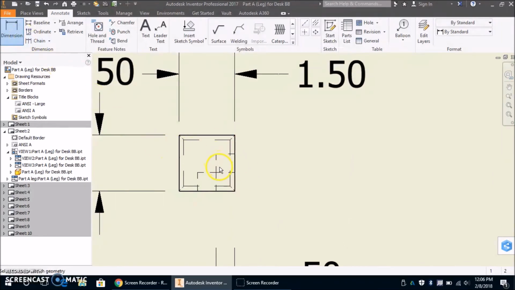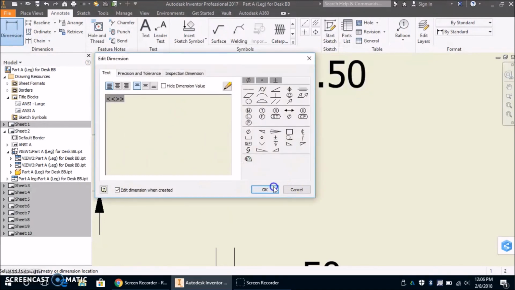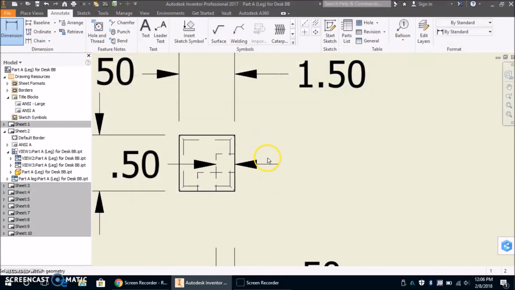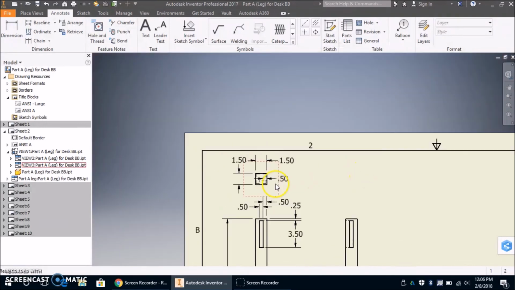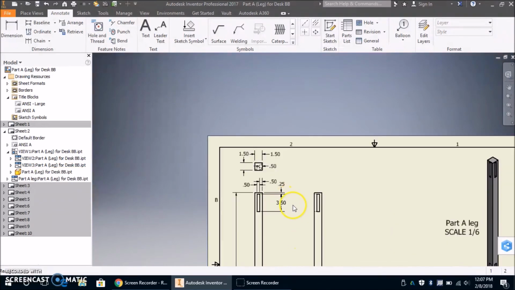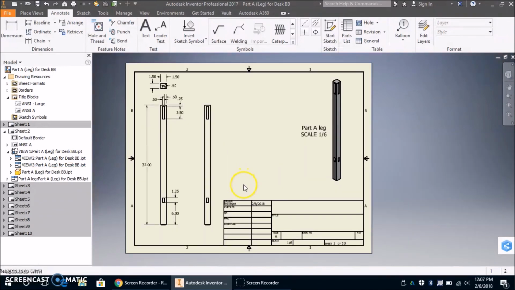Actually, no, there's one more. The depth of the mortise itself should be 0.5. So I'm going to add that one in here as well. And just like before, I'm going to hit escape and I want to put this number on the other side. It's not the clearest dimension, but it's there.